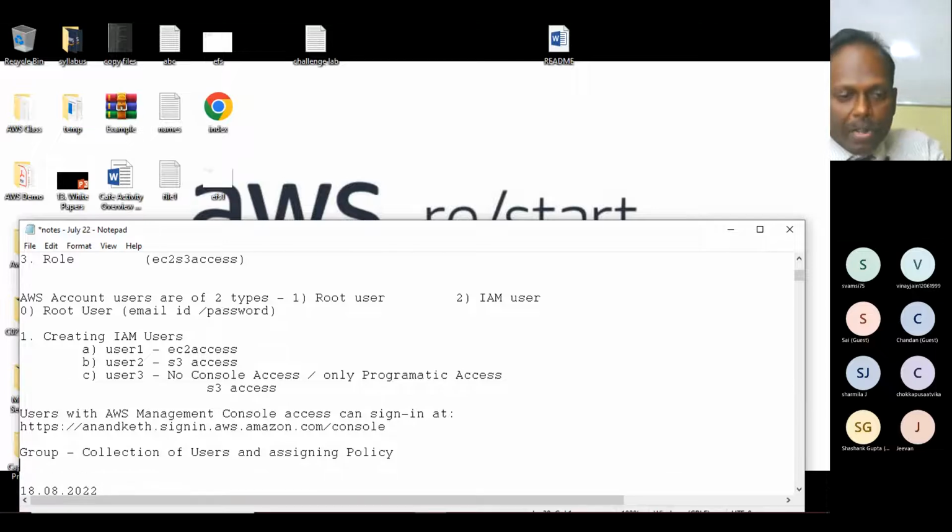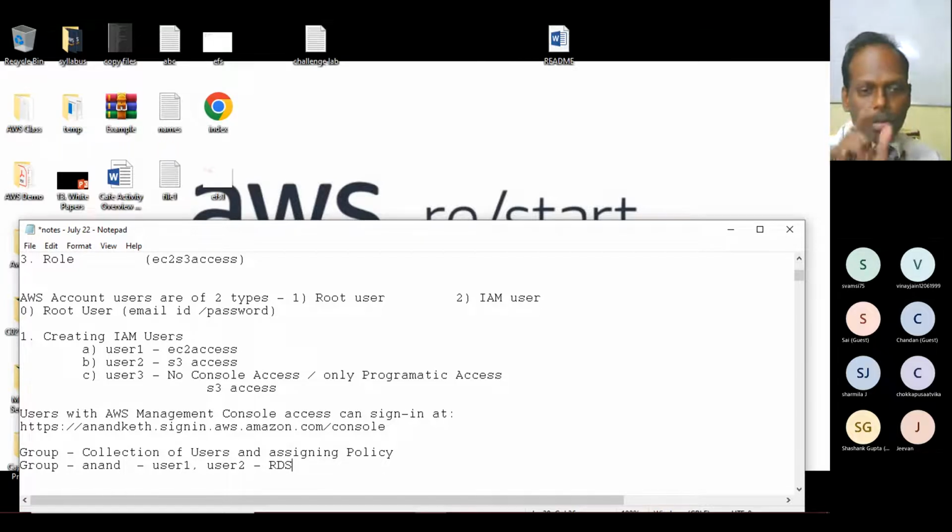So we will create a group. I'll create a group called Anand in my case and add user 1 and user 2 and provide permission for RDS and verify. It's not individually I'm giving. I'm creating a group called Anand, adding user 1 and user 2 and giving the group access to RDS, so that these policies are inherited by the users.